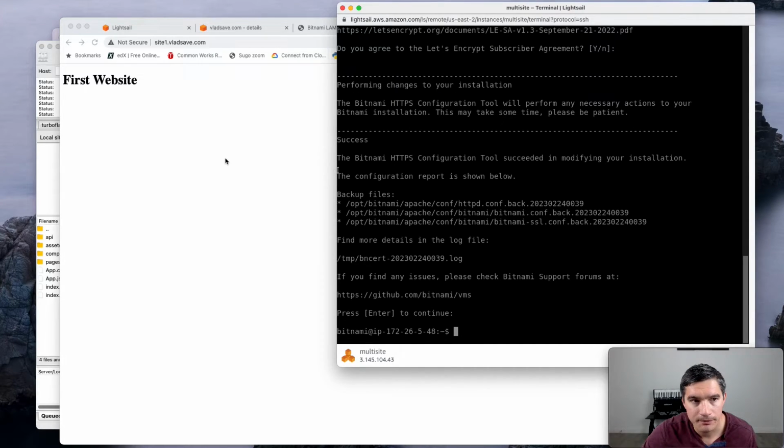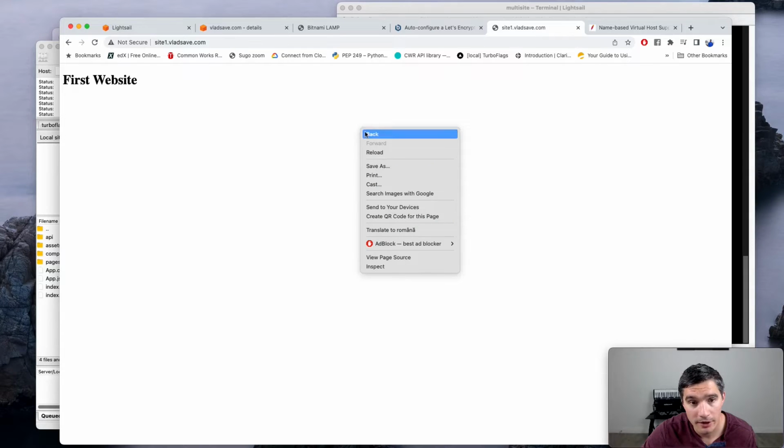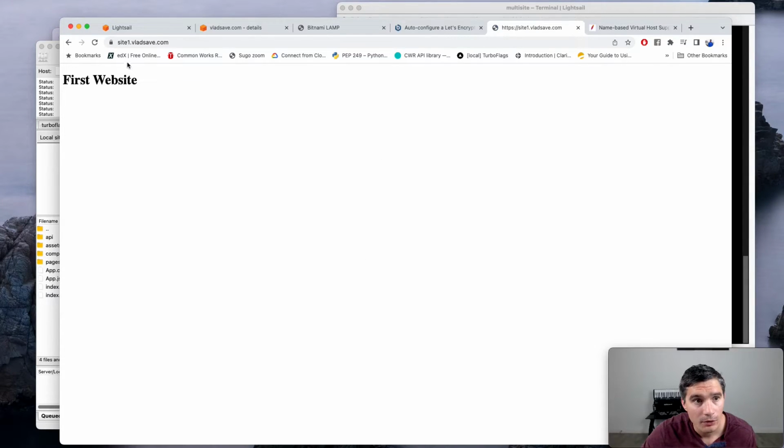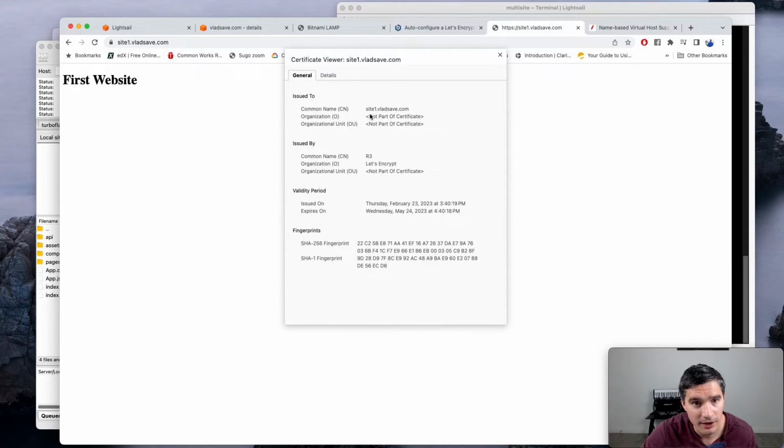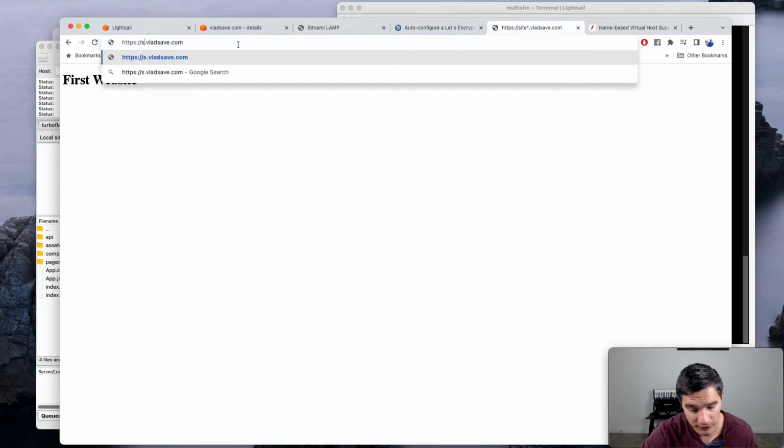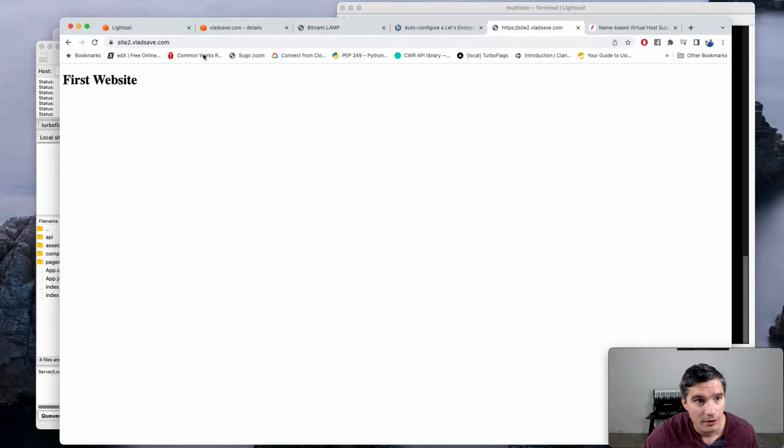So now if we reload site 1, we will see that now it no longer says not secure. It says the connection is secure. We can see the certificate. It will say Let's Encrypt. Everything is good. However, if we do site 2, we see that we land on the first website again instead of the second website. The connection is secure, but it's not serving from the correct document root.